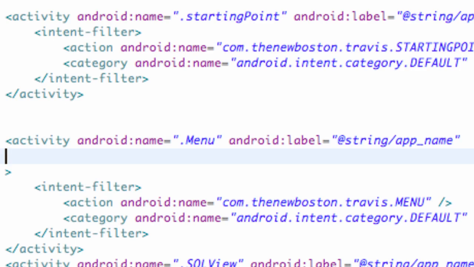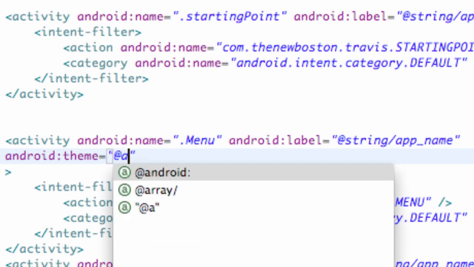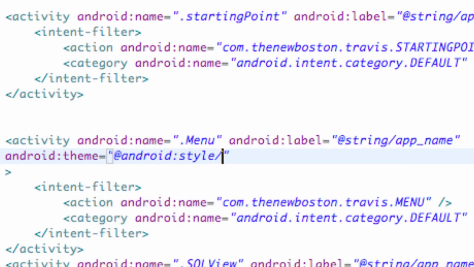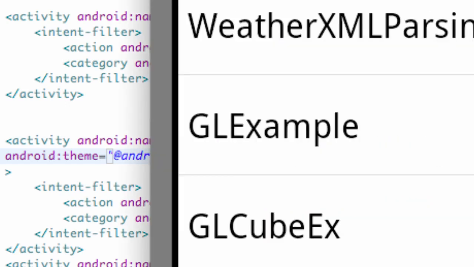So again, how we do this is we go within our opening bracket here, so make sure you're within this part of the activity line, and then we're just going to say android:theme equals @android:style/Theme.Light. Light is the white background that I just showed you, which I applied to the whole application, I should say.